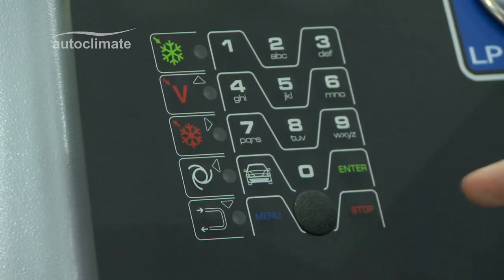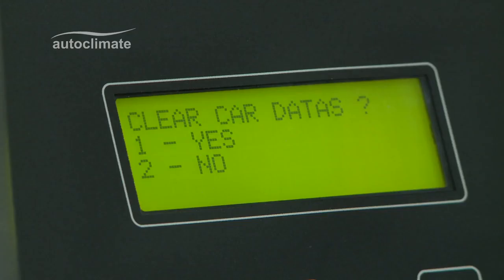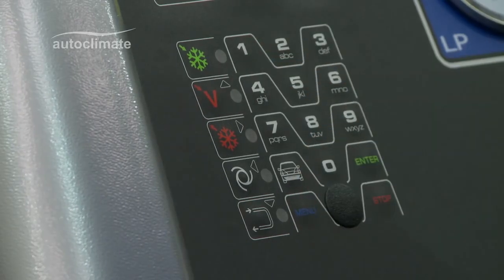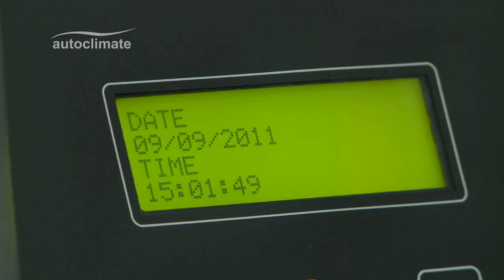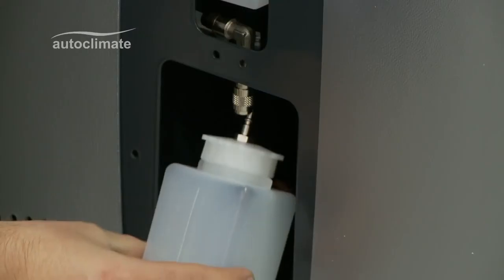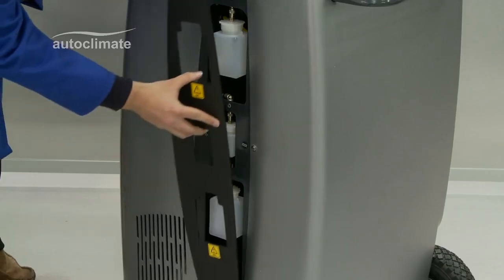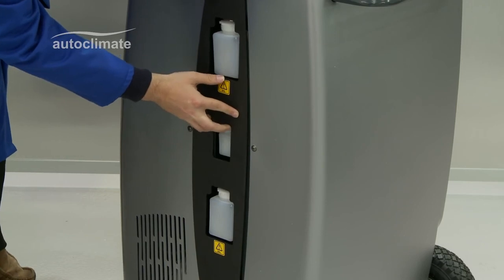A prompt asks if car datas are to be cleared. Select 1 to clear so that the next operator doesn't have to overwrite the data. Empty the dye and both oil bottles for the next operator. The process is complete and date and time are displayed.